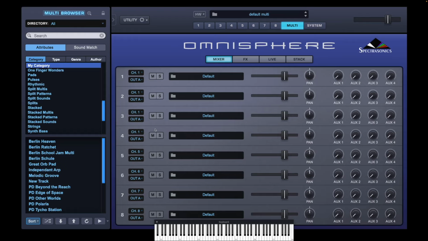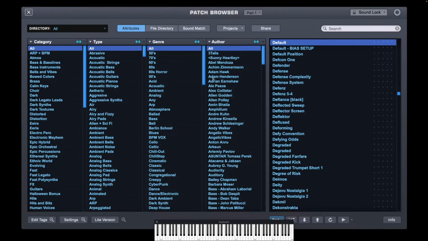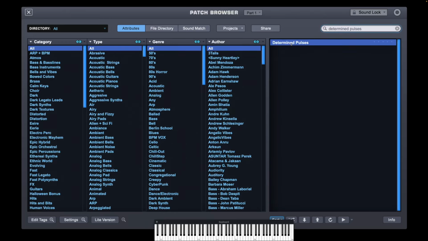So now we're going to select our patches. We're going to click on default there, and I get a whole list of things. I know the first slot was called, if I remember rightly, Determined Pulses. I'll just move my keyboard out of the way so I can type, because the microphone's in the way. And that's that one.